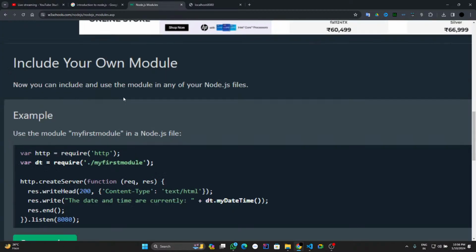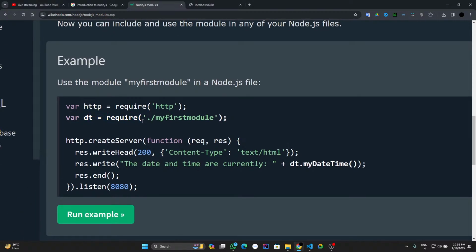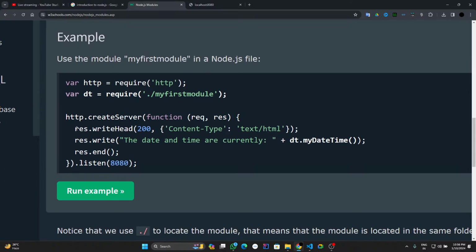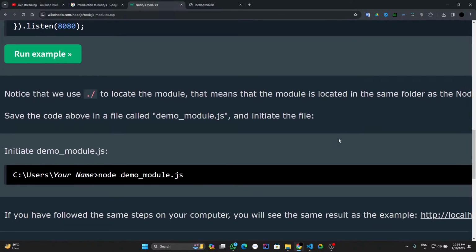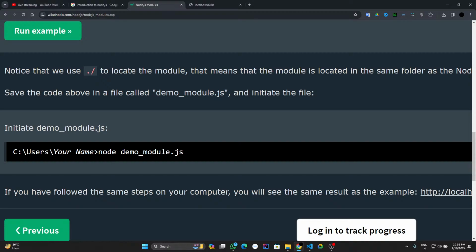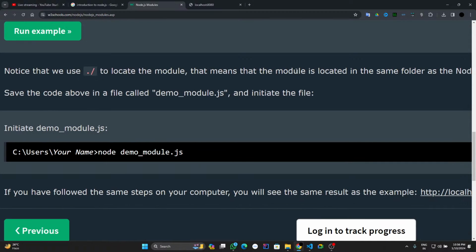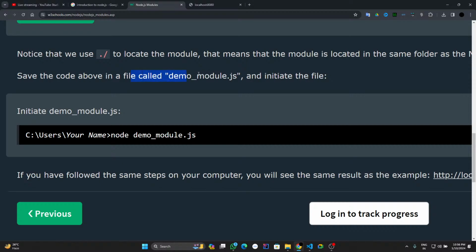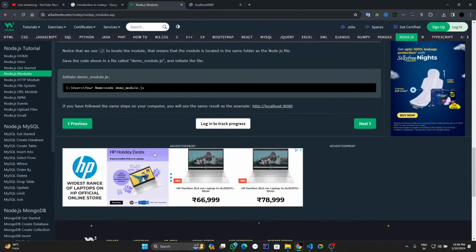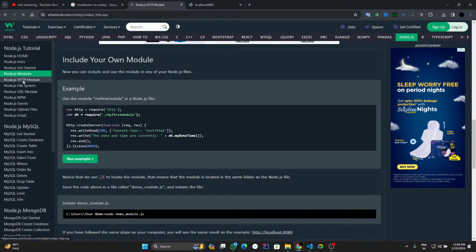Include your own module with require, then create server, and the date and time currently. Notice that we used ./ to locate the module. That means the module is located in the same folder as the Node.js file. Save the code above in a file called demo.modules.js and initiate the file. Okay, so this is the module.